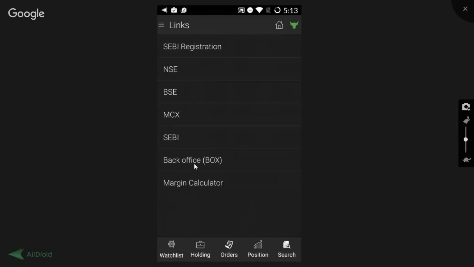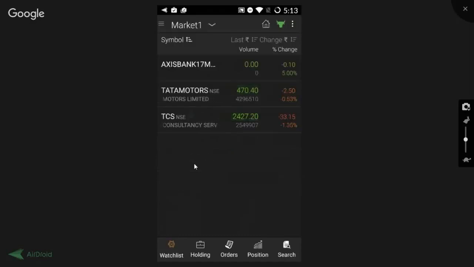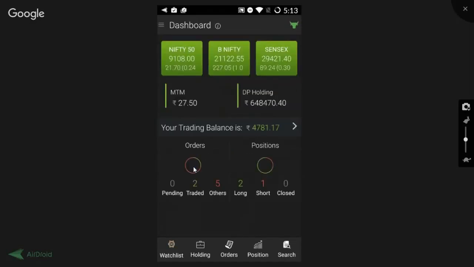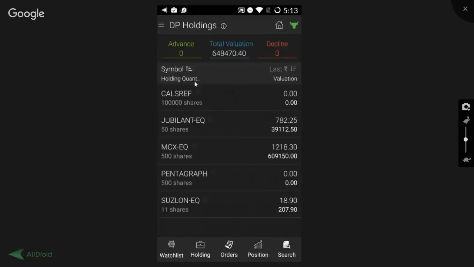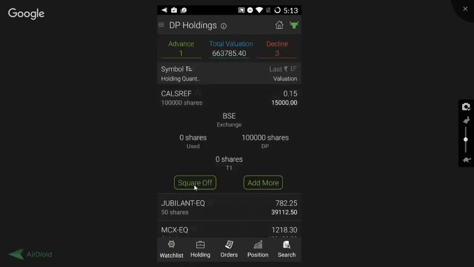Mr. Vinod has a query. Also, one should be able to sell or buy more from the portfolio screen as well. Mr. Vinod, we can purchase the same from the holdings. We just have to click on the holdings, click and we can square it off. That means we can square off the position and add more to it.